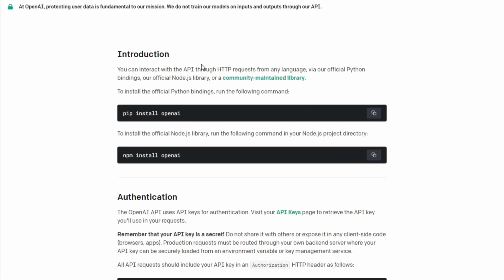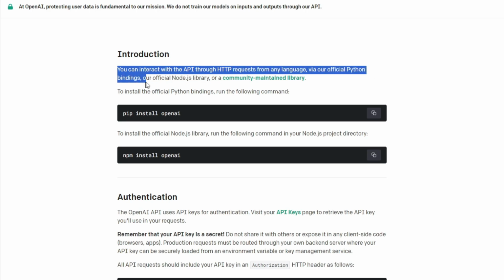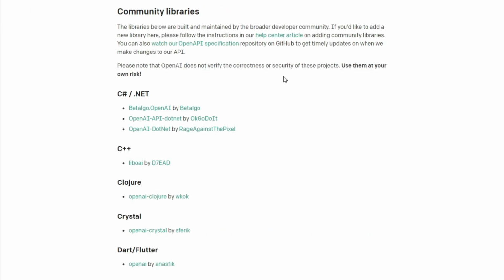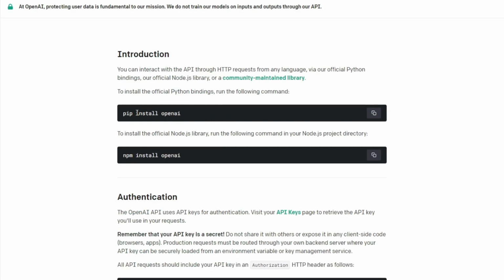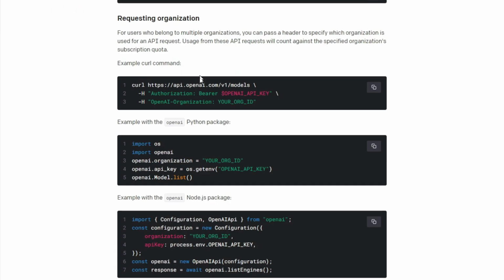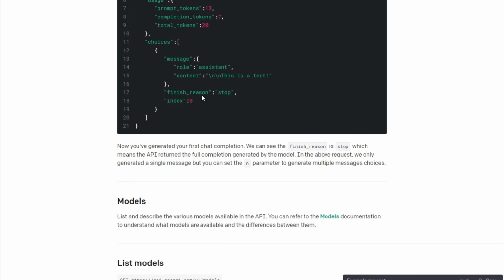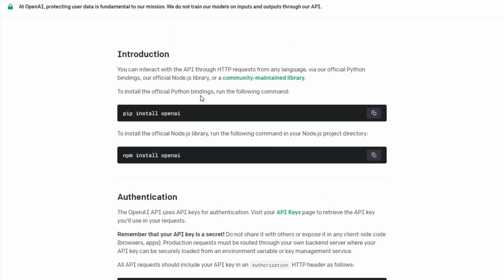Once you do so, as you can see, there's an introduction. You can interact with the API through HTTP requests from any language, via the official Python bindings, the official Node.js library, or a community-maintained library. You can click on it here to check it all out on your own. As you can see, we have here pip install openai. To install the Node.js library, run the following command in your Node.js project directory. You'll simply have to follow all the steps provided here to install the ChatGPT API into your website. So let's go through them.